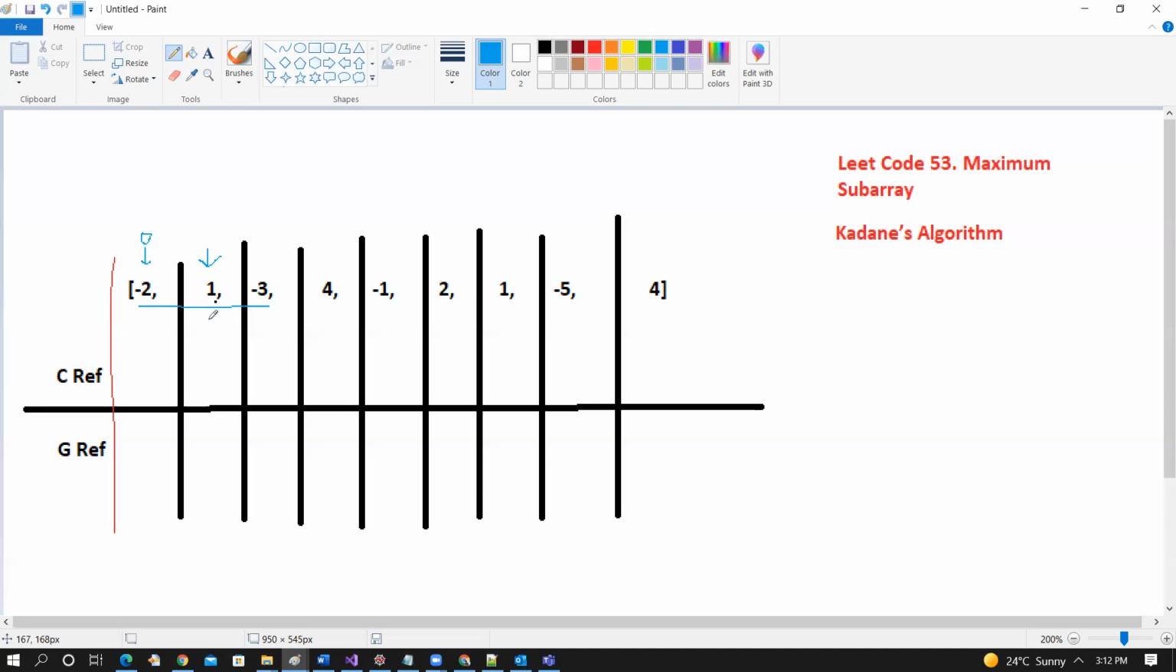So how will we decide that we need to get rid of all these earlier elements? We have to find the right thing. That's why the concepts of local reference, or current reference, and global reference come into the picture. So let's start with how this CRF and GRF are calculated here. First we will go with -2. The summation of -2 is itself, that is -2, and the global reference will also have the same value, -2.